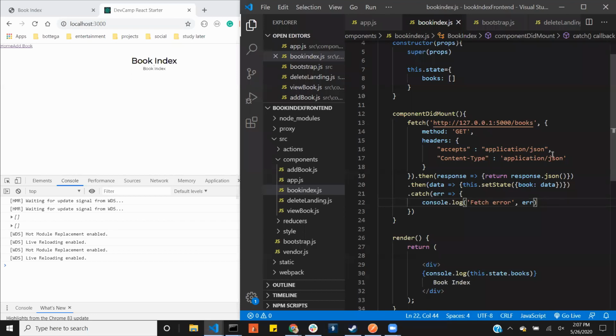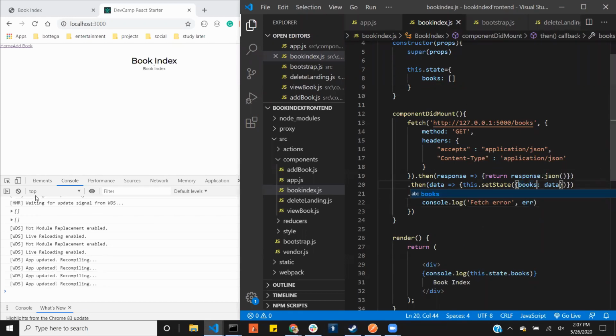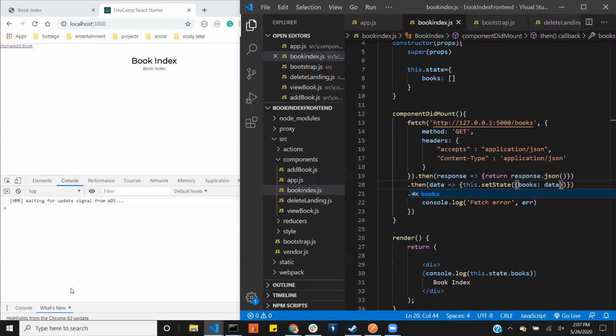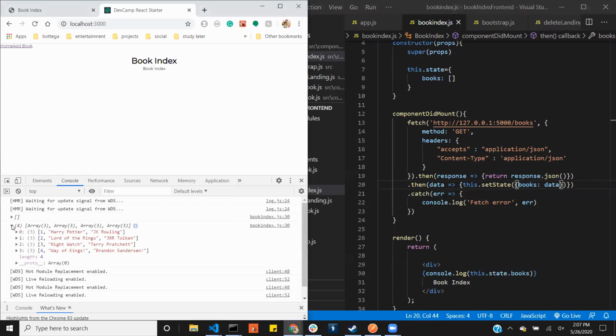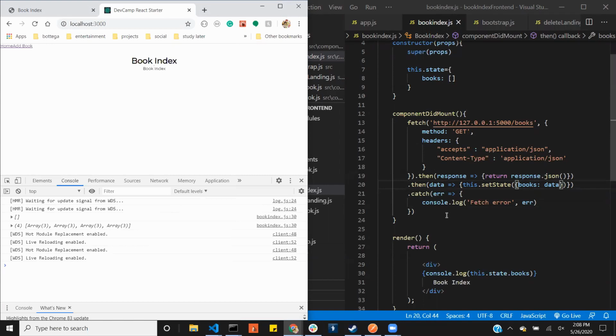So my backend was running. I realized what the problem was, is that I put book instead of books. All right, so that should work now. And it does. Here it is. We have our 4 books here. You may have more than me or less, but we are getting our information back. Cool, cool, cool.